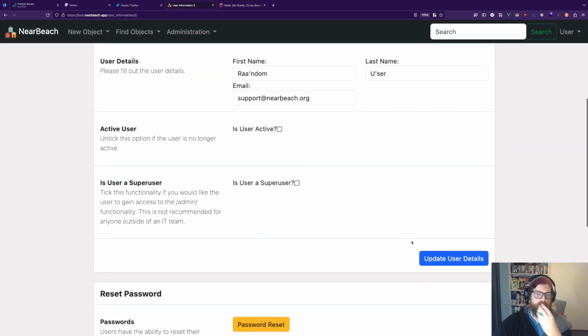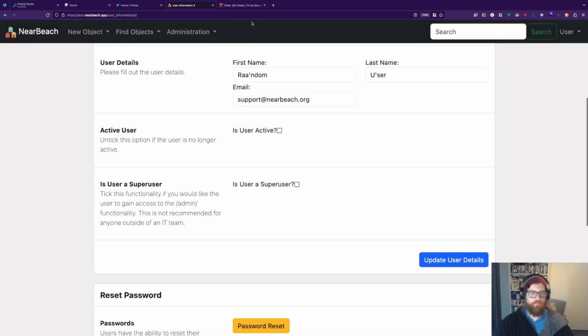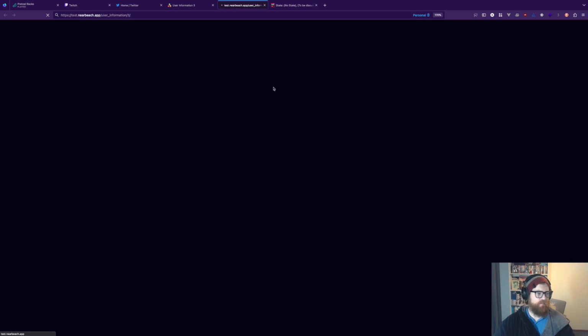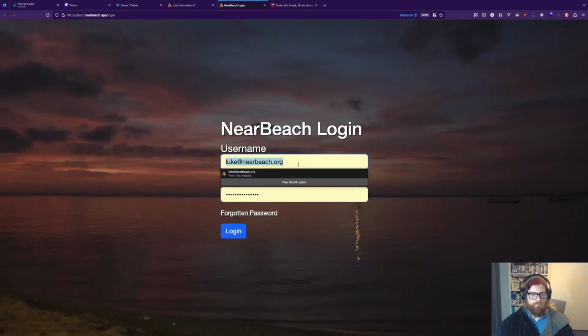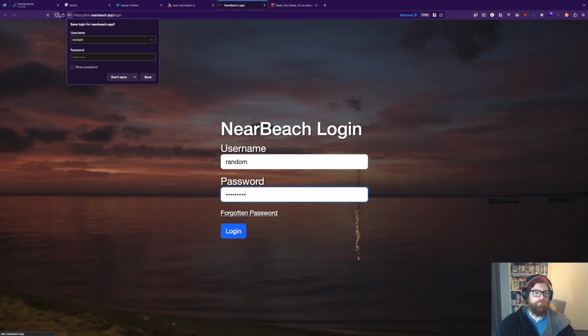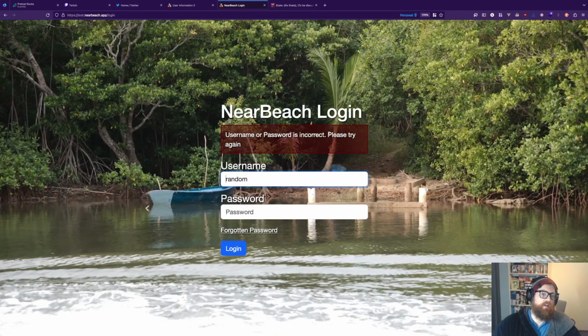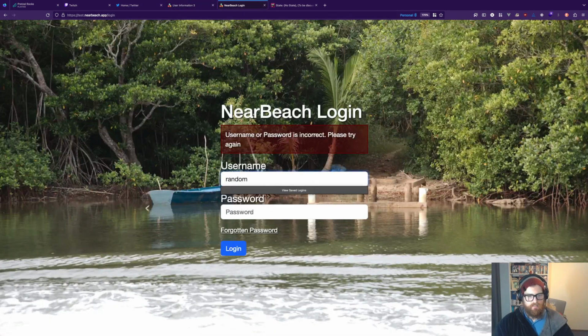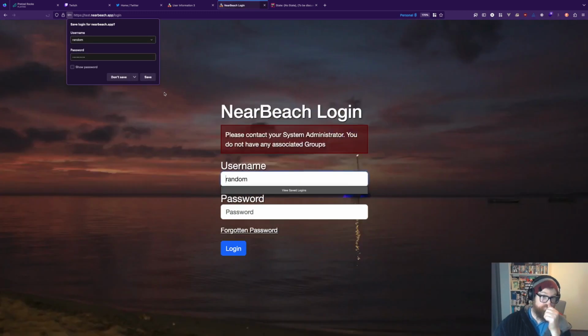And we can deactivate the user too. So what I want to make sure is that a deactivated user can't log in. And they can't log in. All right, cool. So if we go back in, is this user updated? Yep, let's. Actually, I might've gotten the password wrong.